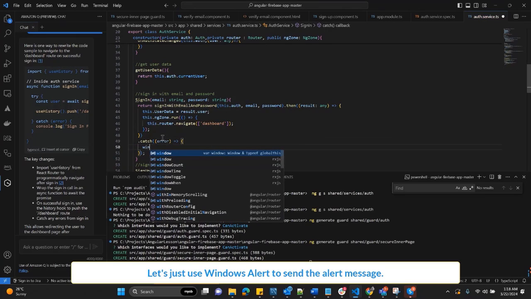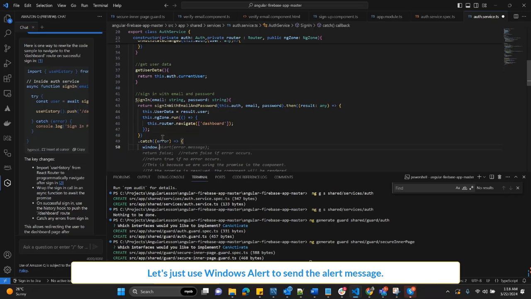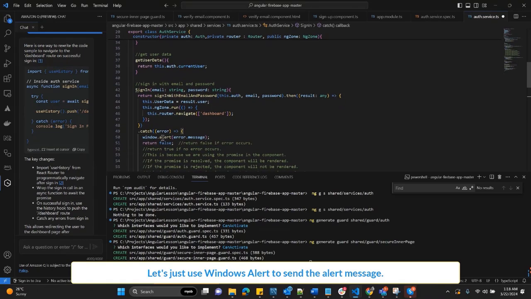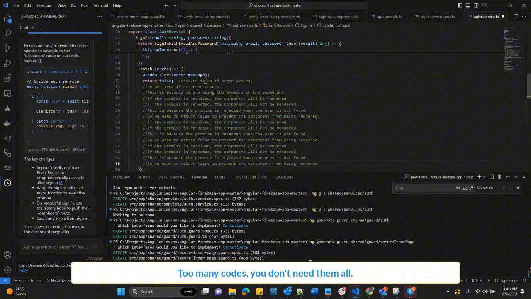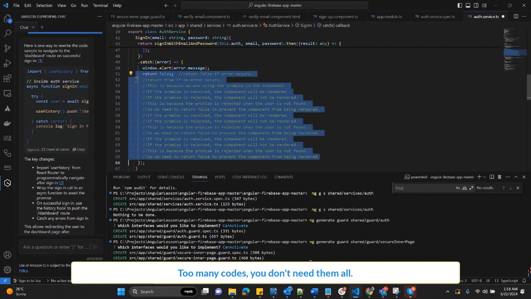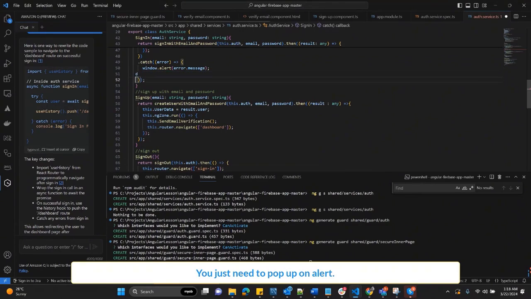Let's just use Windows Alert to send the alert message. Okay, so yeah, too many codes, you don't need them all, you just need to pop up an alert. Let's do this the same in the sign up page.